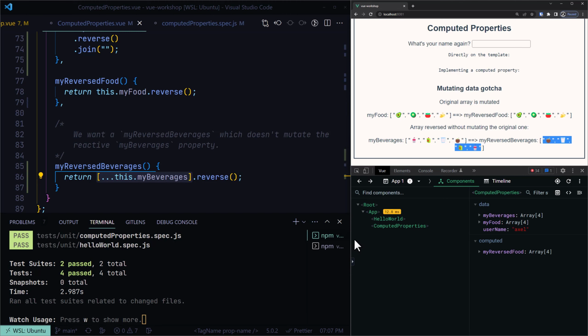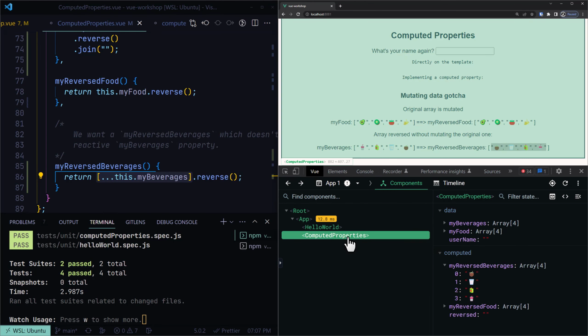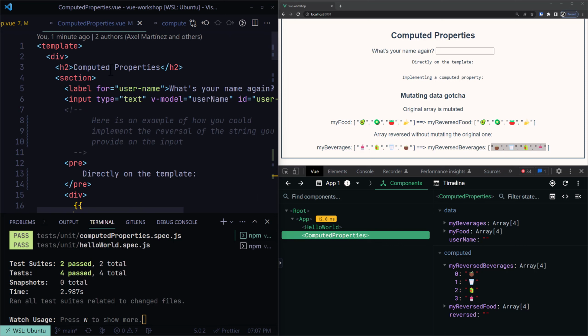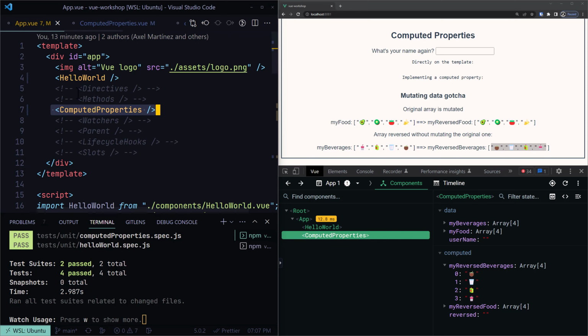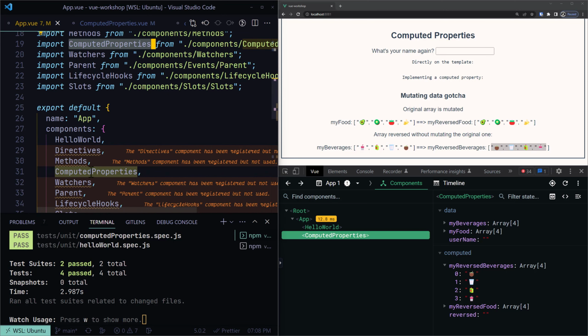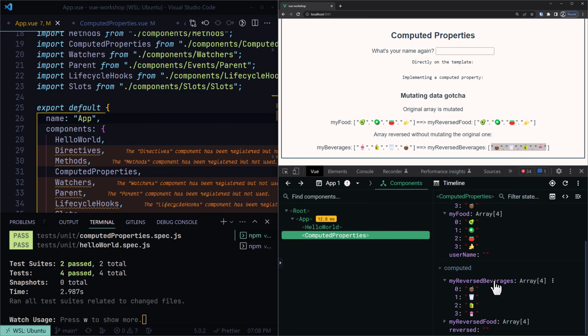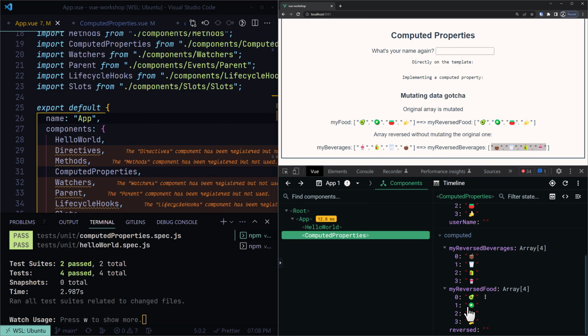Once more, you can probably tell here, let's make that a little bit bigger. You can tell here that on the computed properties component, so that will be this component that we are looking at right now, all of this is the component which is rendered in the app.vue via this tag, because we imported it and named it and then registered it within the component's special property of the app object, that we now have the my beverages array in the same order that we wanted, the my food, which is the fruits, as well as the reversed beverages and the reversed food, which is yet another array.